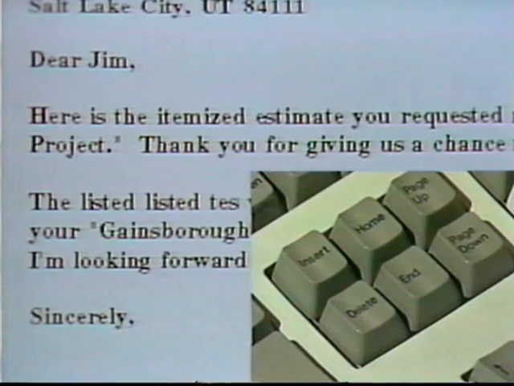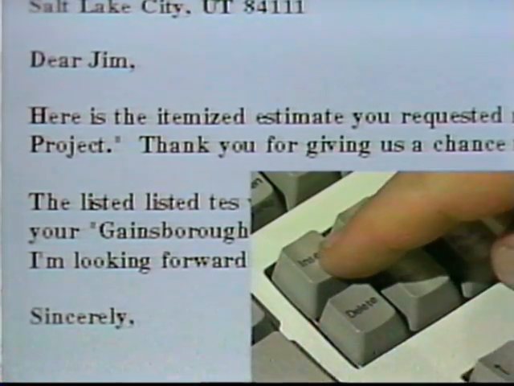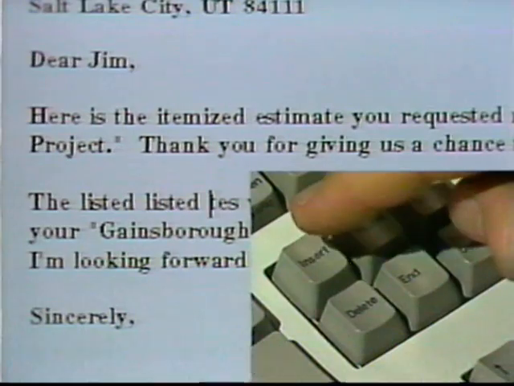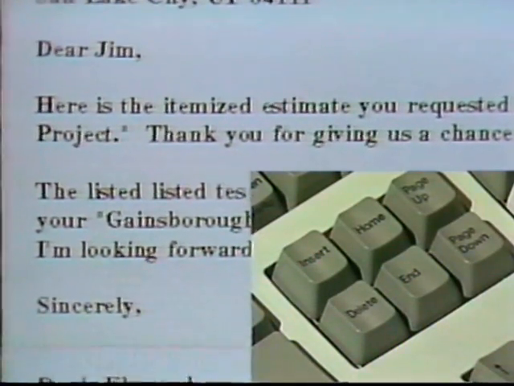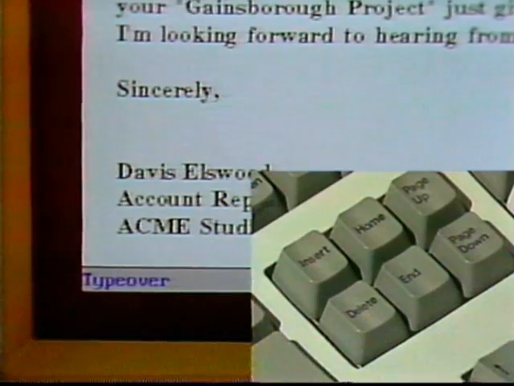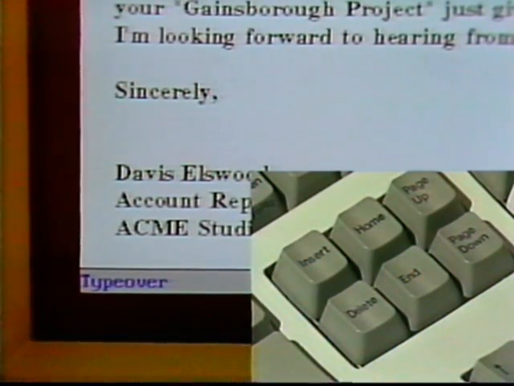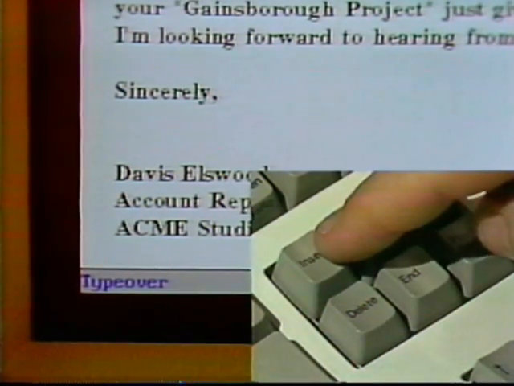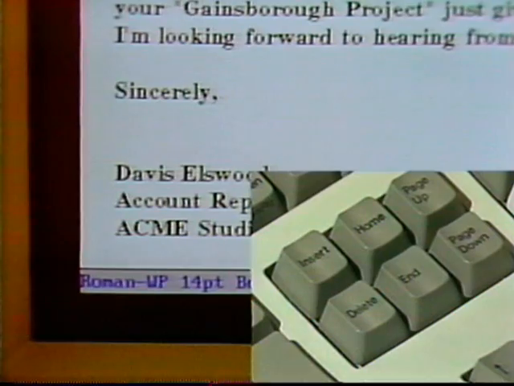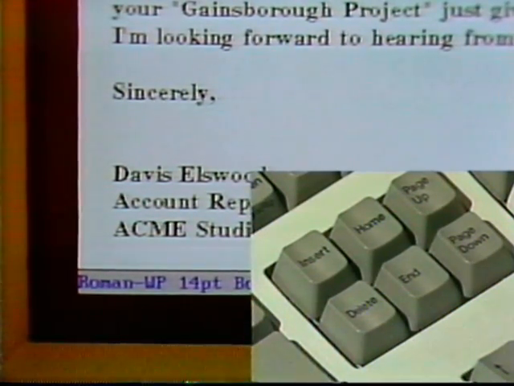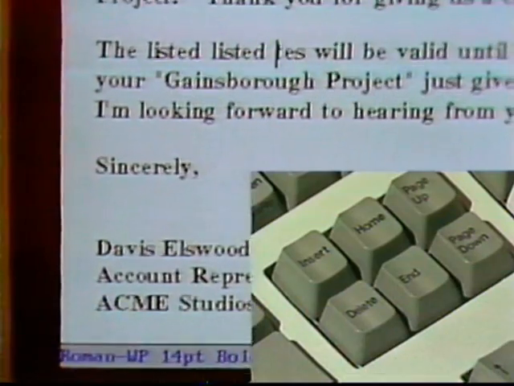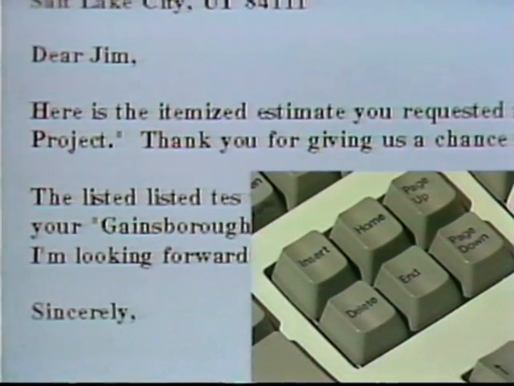You can tell whether you're in the insert or type over mode by looking at the bottom of the screen. When you're in the type over mode, by pressing Insert, you see it says "Typeover" at the bottom. This is not the normal mode. And you just change by pressing the Insert key again. Now you go back to the normal status line at the bottom, which shows the font. Now we're back in the normal insert mode.